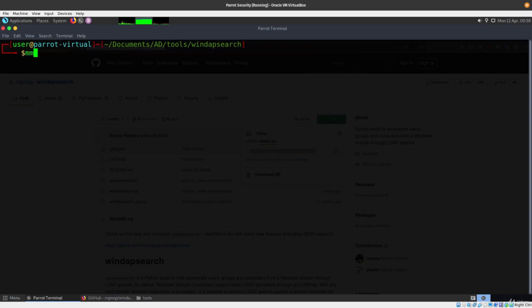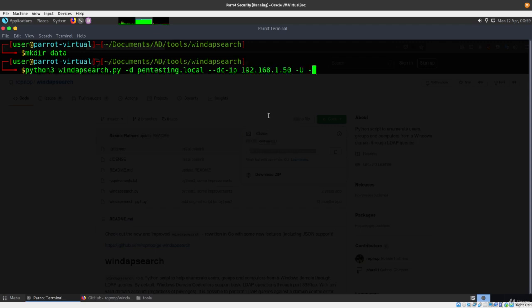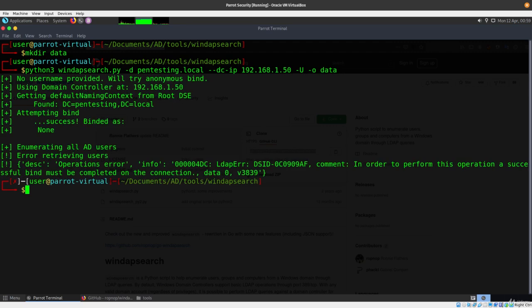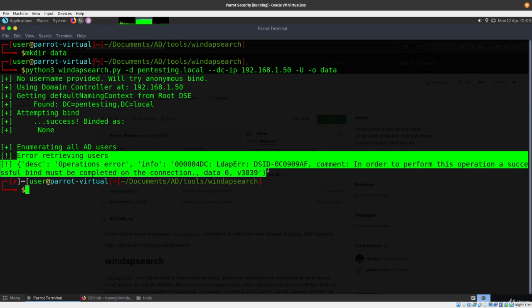So make directory, and we are going to just call it data. That's fine. Now we can just paste that command again, and for -o, we can just send it to the data folder. No username provided, so we'll try an anonymous bind and see if we get that. Enumerate no users. So it gave me an error: in order to perform this operation successfully, bind must be completed on the connection.